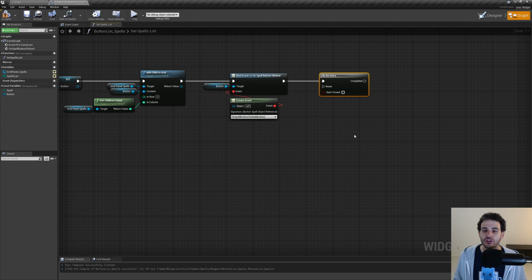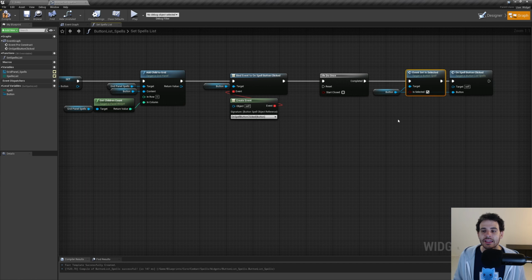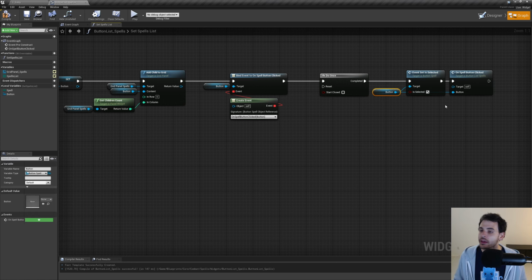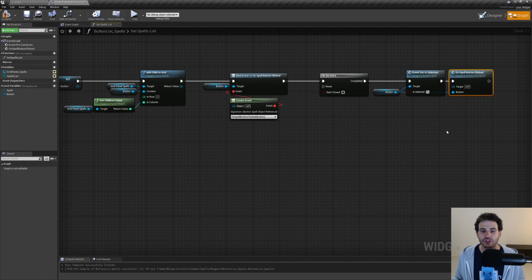And then inside the do once, what I'm doing is just a set is selected on the button, so I'm selecting it, and then I'm simply calling the on spell button clicked event callback. So now we know that the button was clicked and we can react accordingly. So if we want to display the spell range, well, we are going to display the spell range, so that's exactly what we want.